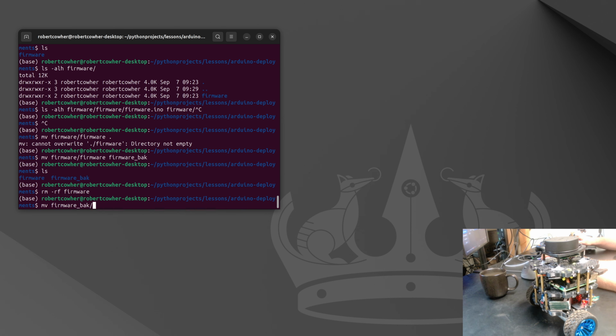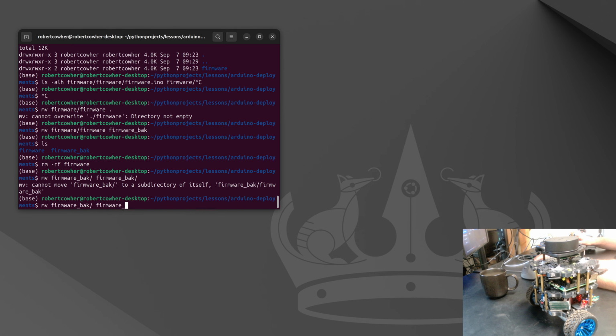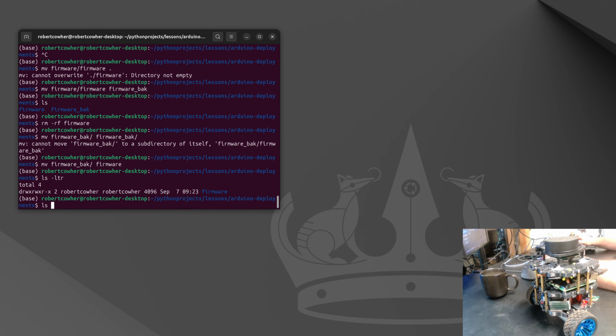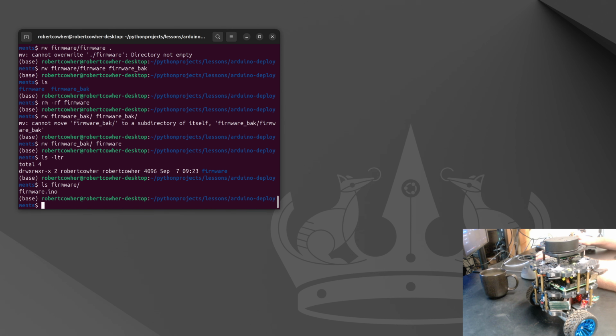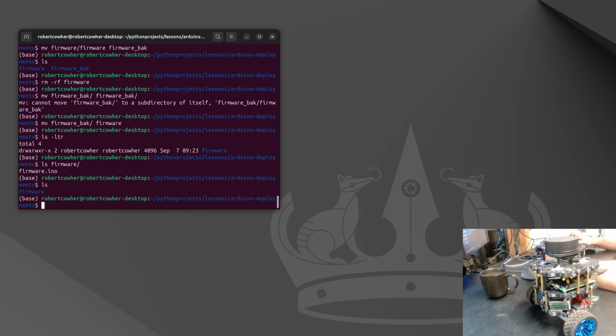Move firmware back to firmware. All right, little mistake there. So we now have a firmware folder with a firmware.ini file in it. So at this point, what we should be able to do is run a compile.